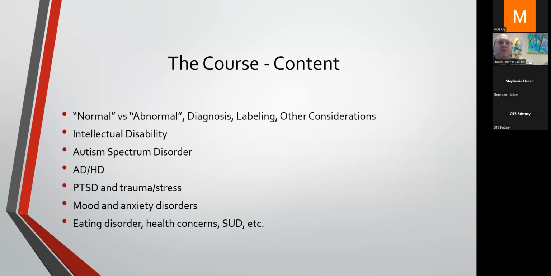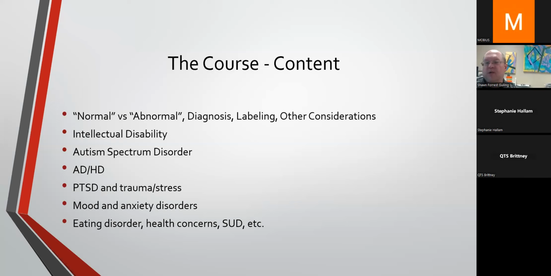Mood and anxiety disorders, depression, obsessive compulsive kind of things that are related to that area. And then there's some other catch-all ending chapters that we don't use as much for this activity for sure, but like eating disorders, other health concerns, substance use disorders, etc. But that's the kind of material that they would be covering in this particular course.